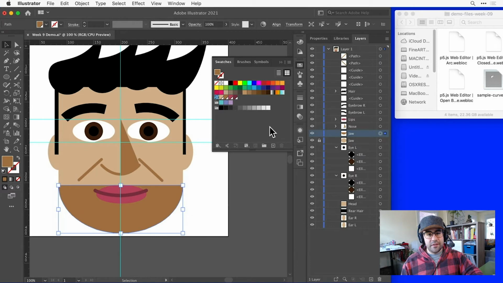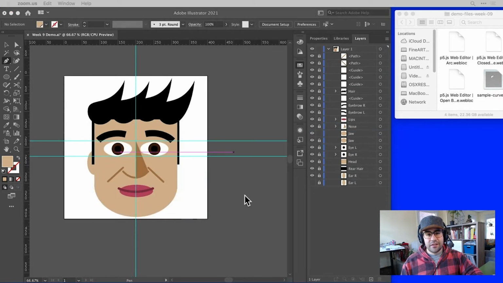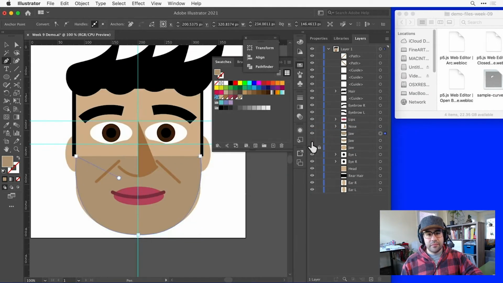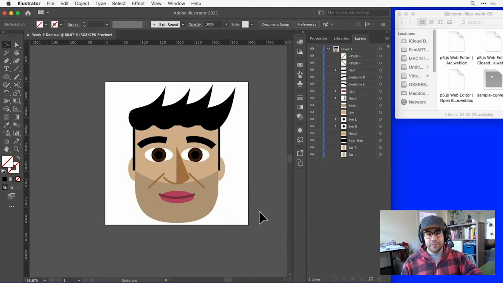So at this point, I'm just about done. Just drawing out my beard. Tried a few different shapes there. And I think that's looking pretty good.